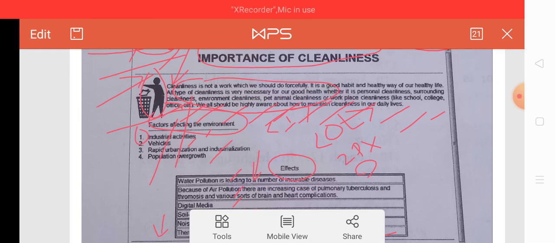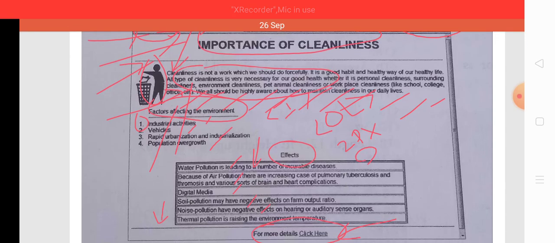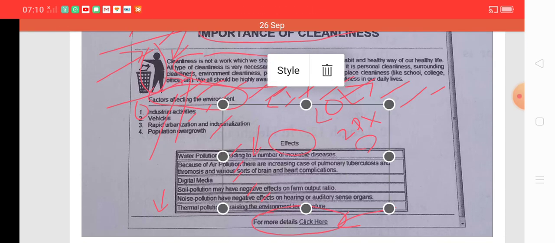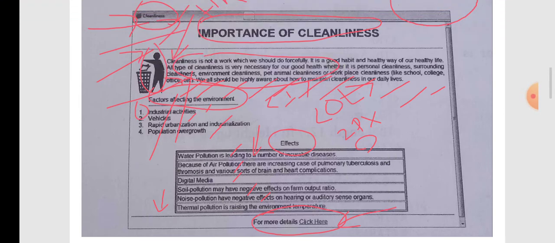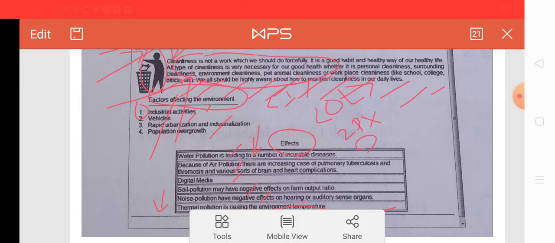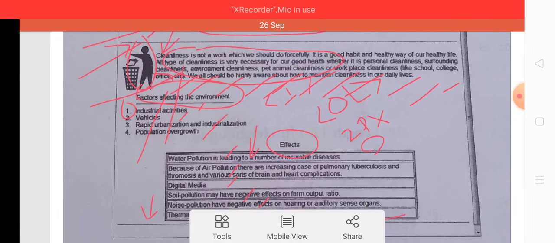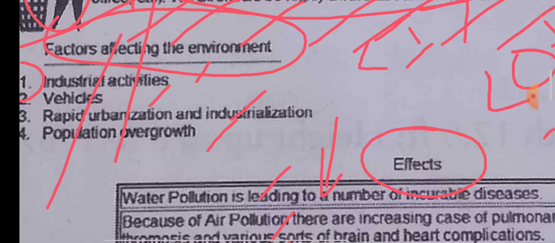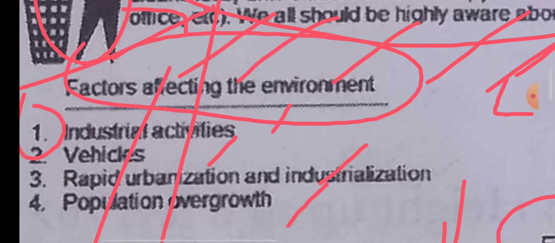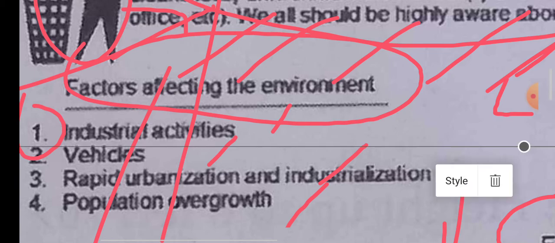Because this heading is not underlined. Okay, it seems to be underlined, but it is not. Actually, there is a separation between the list item and the heading of the list, and that separation is done by basically using a line. So we use it here for "factors affecting the environment".